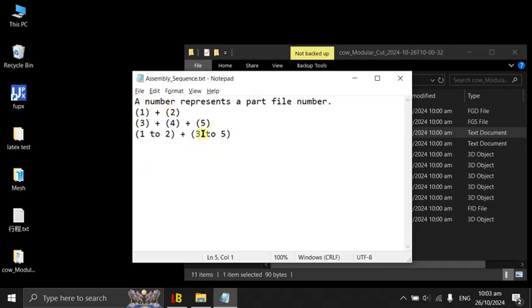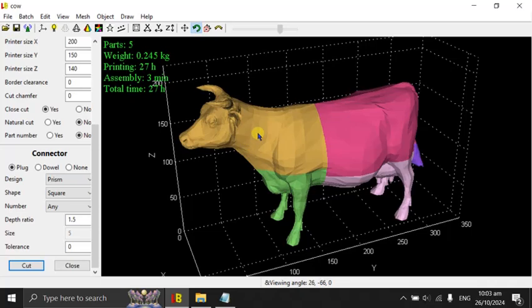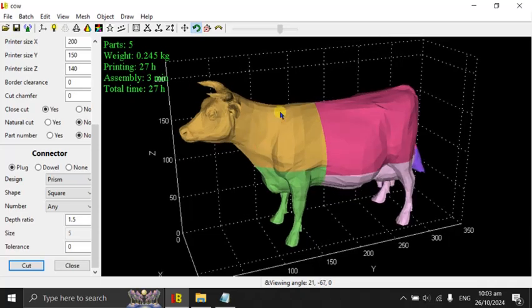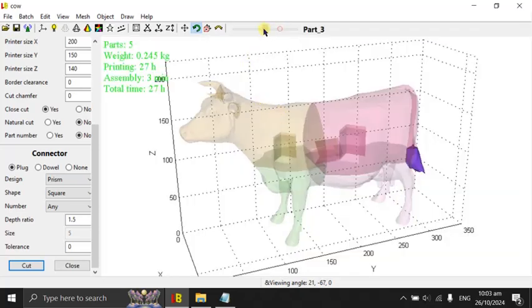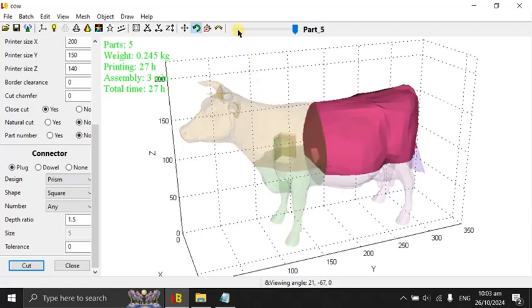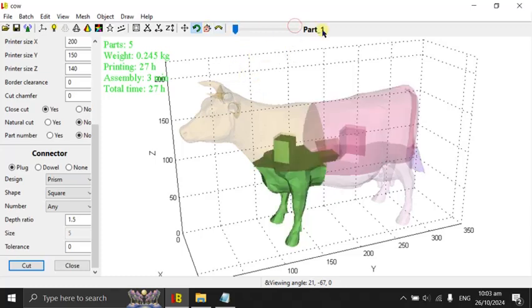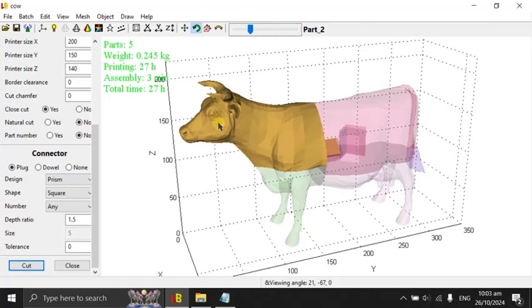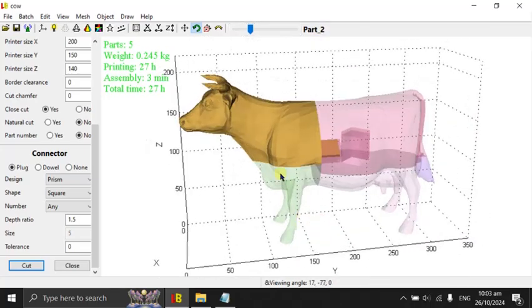This list is basically telling us the steps 1, 2, 3, 4, etc. So the first step, you put 1 and 2 together. Let's go back to the cow and use the select tool to see what is 1 and 2. Part 1 is this one. Part 2, apologies. Part 1, part 2, this is part 2. So first step, put part 1 and 2 together. That's reasonable.